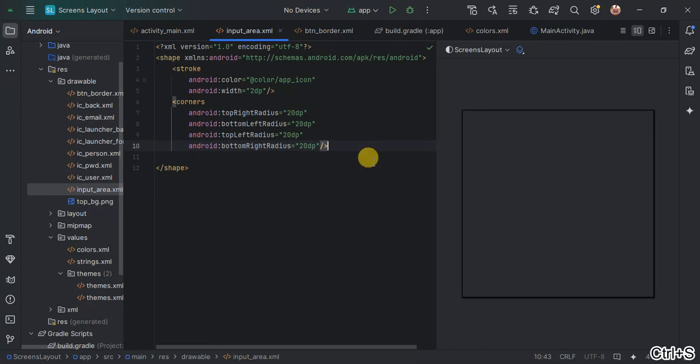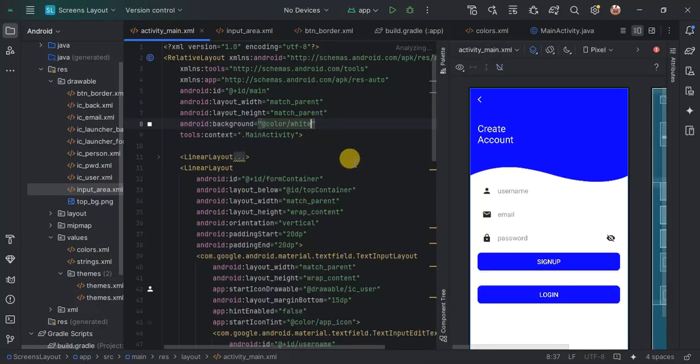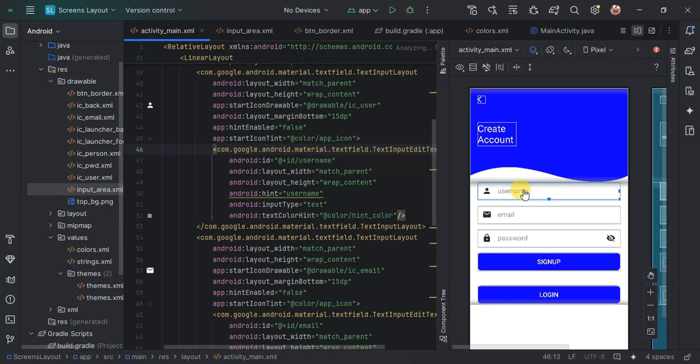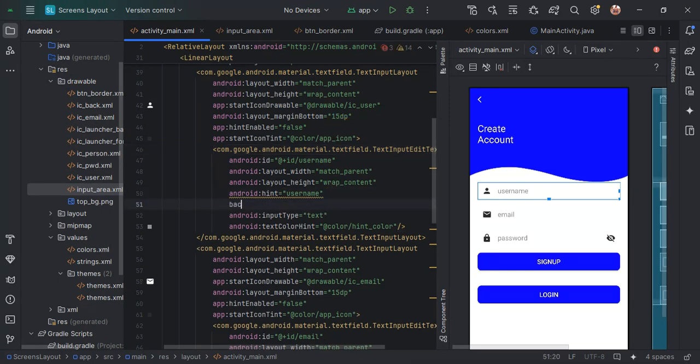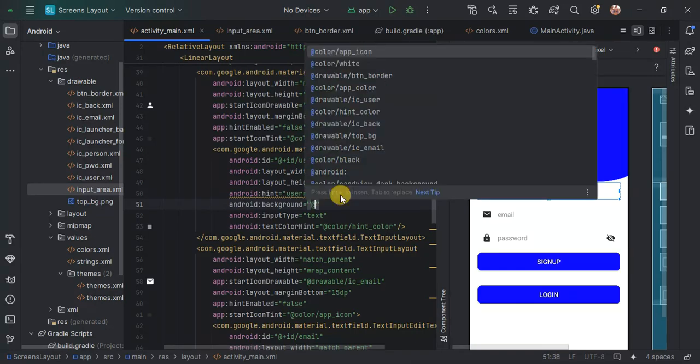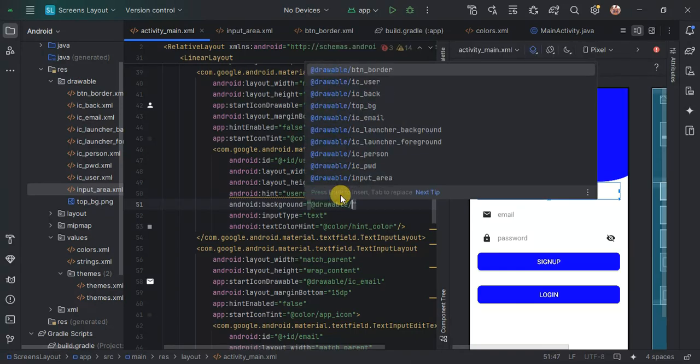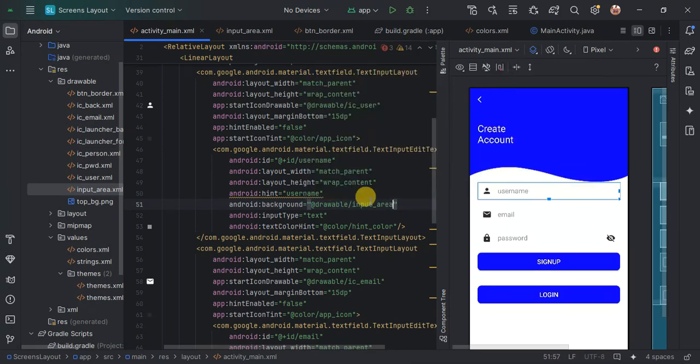So with this now we can apply this particular layout to our input field. So I'll go back here and select a background for all of this input field, and I can set the background color here. Then it will enable me to have that curve. So I'll just come here and say background, and background will be at drawable slash, what name do I give it? Input area. So I'll just copy this and apply it to other sections as well.